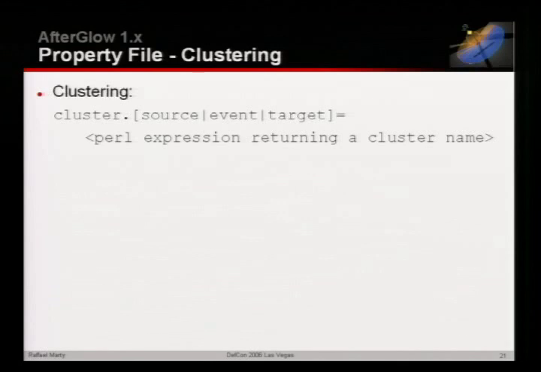Then the clustering works very similar. You just say cluster.source, and then again, you give a Perl expression. What this does is it evaluates that for every node and returns or changes the node name. So if I have a whole bunch of 192.168 addresses and I want to cluster them together into one node, I can say that cluster.source equals, and then I just give some kind of a string.